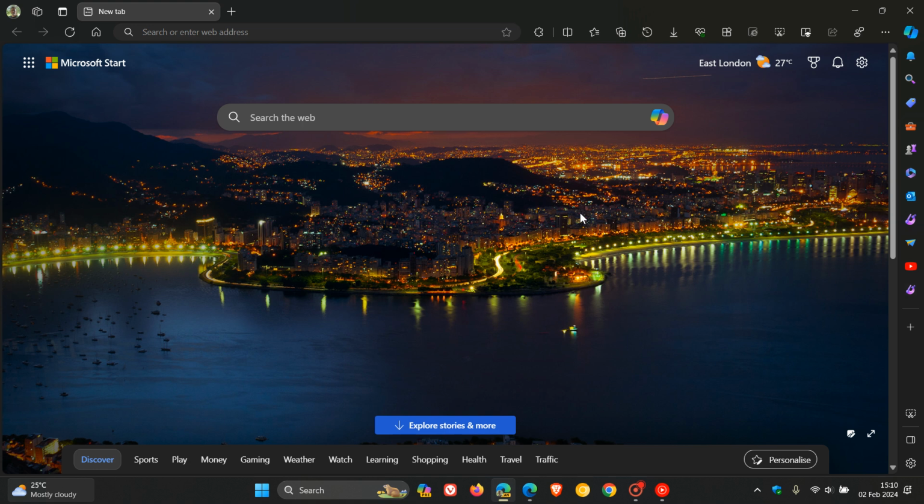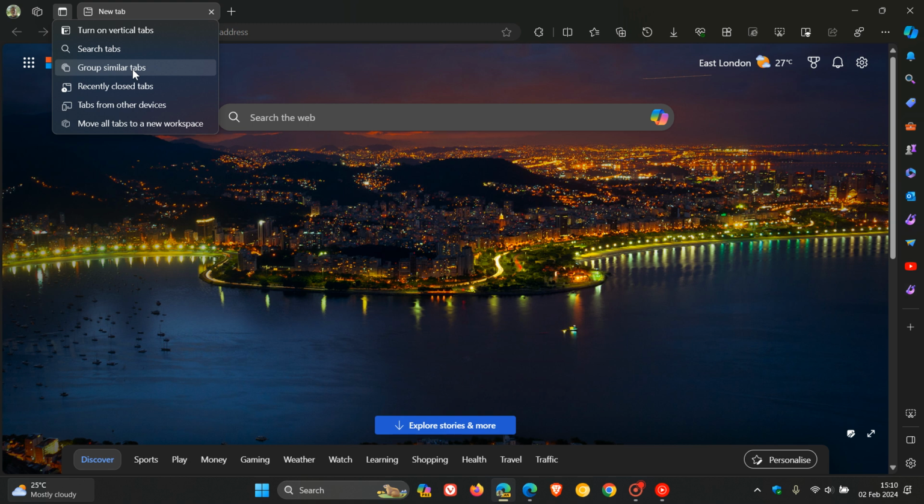tabs feature. And currently in Edge Canary 123, which is the latest preview version, if we head up to our tab actions menu in the top left, we can see that it's still called Group Similar Tabs. Now, something I have noticed is that the preview has been taken away. So this used to be called Group Similar Tabs Preview. So obviously that's become a lot more stable.